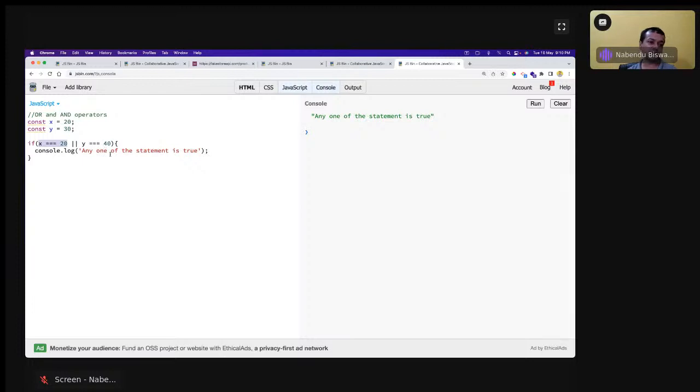So in OR, what happens? OR is given by this double pipe, and one more thing, there should not be any space. It should be joined. Double pipe should be there, and we can have hundreds of OR statements also. The only thing is that at least one of them should be true. Then it will go inside.